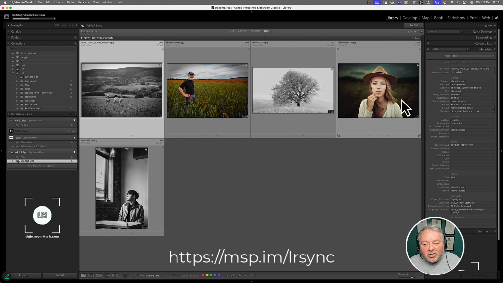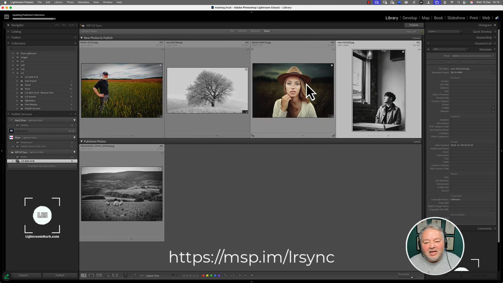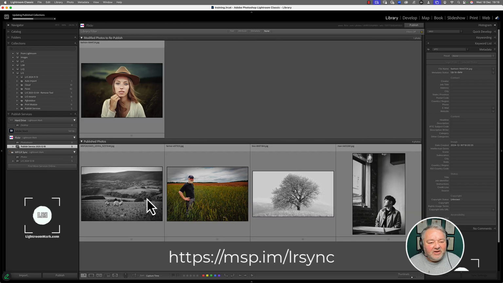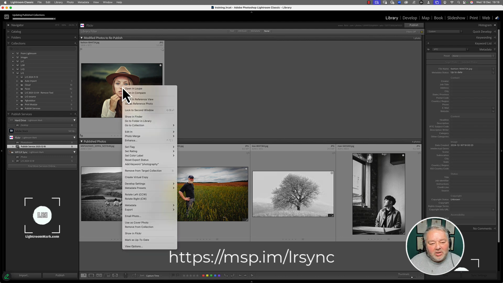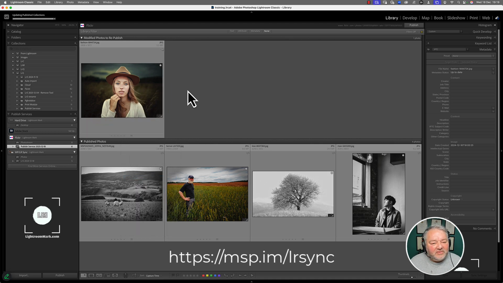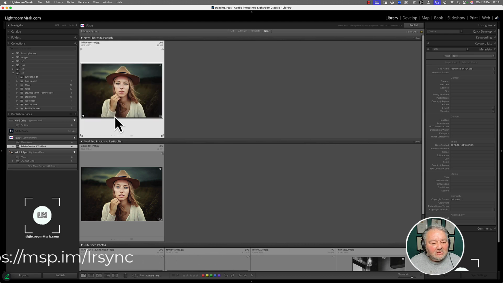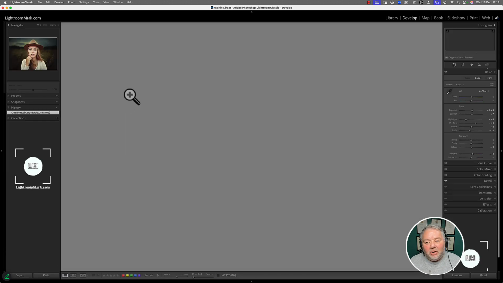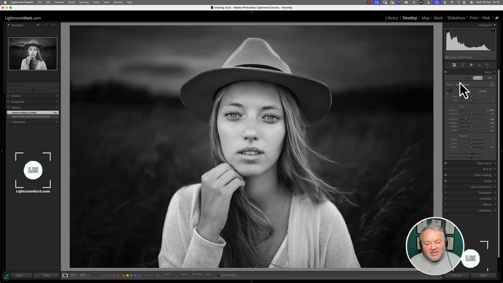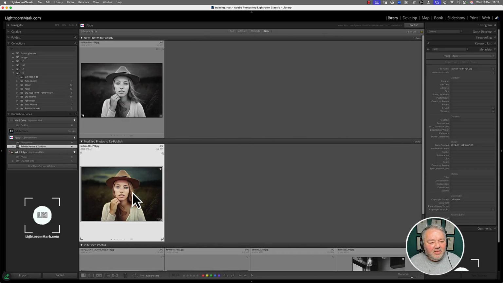Now, because I put this back to color, this image, if I go back to Flickr, it's now saying it's color. So if I want to keep this in black and white here, what I would have to do is create a virtual copy. There's my virtual copy. Go into the develop module, make that one black and white, and then remove the color version.